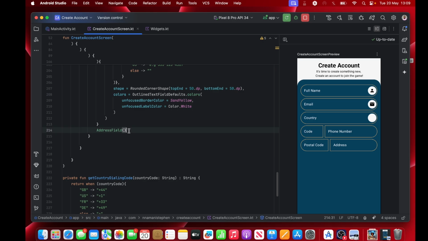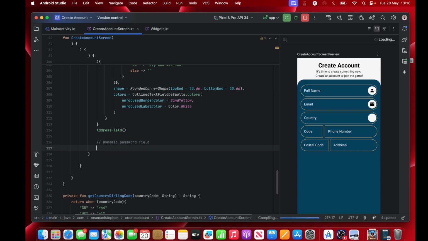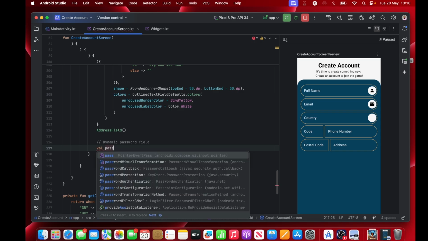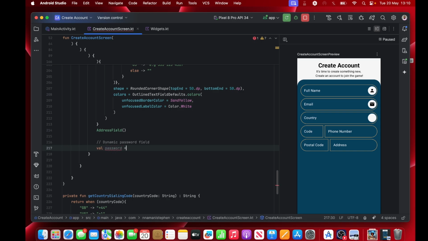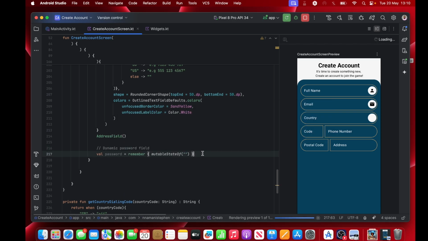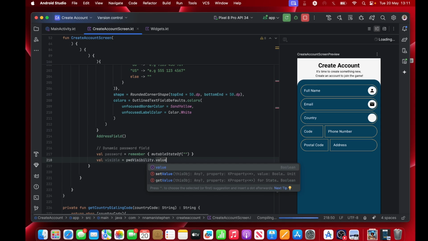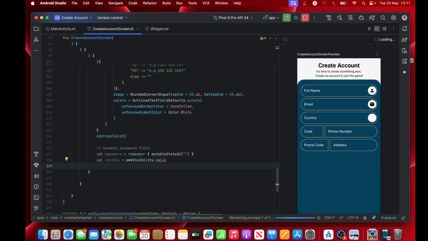So the next thing to create here is our dynamic password field. To create our password field, we need some variables, which firstly is going to be our password, and this is going to be assigned to remember, a mutable state of an empty string. Then after that, we will need to set our password visibility to make our password visible or not. So visible, we're going to set to password visibility, which we set up above before, password visibility dot value.